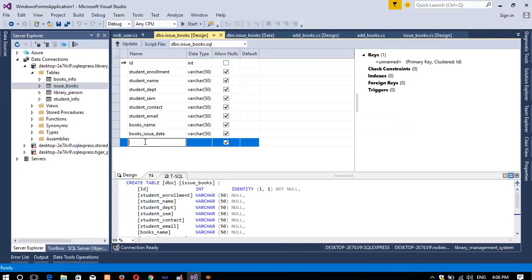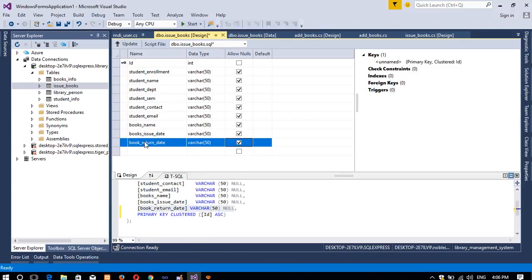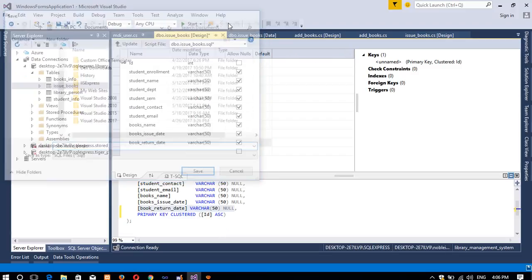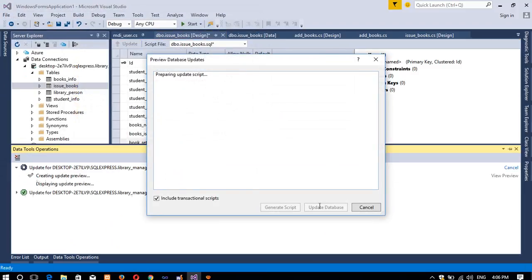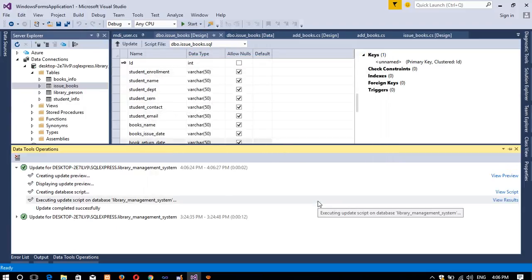Here we need to add one field, book return date, and now we are going to pass here a date. Now I am going to save this table, so we need to press update, and now update table.